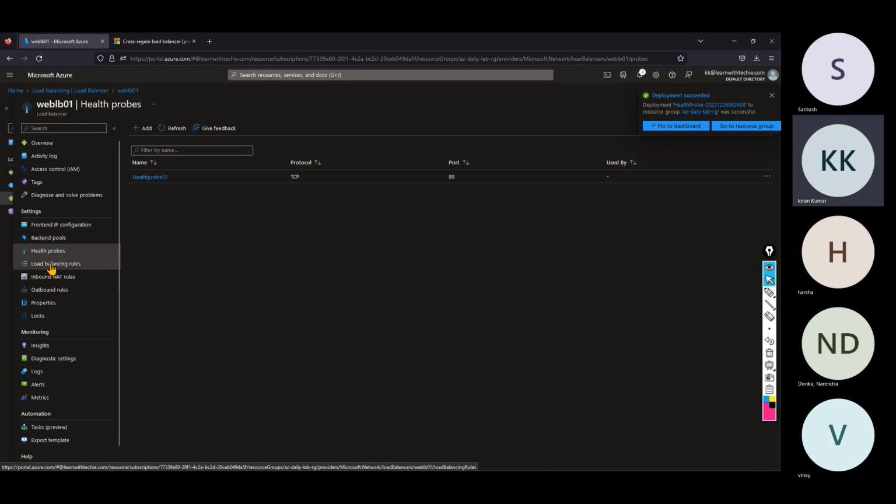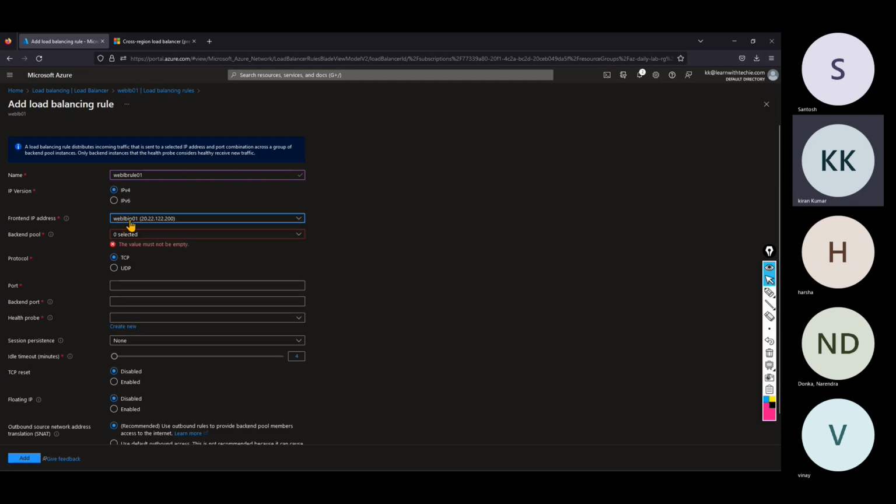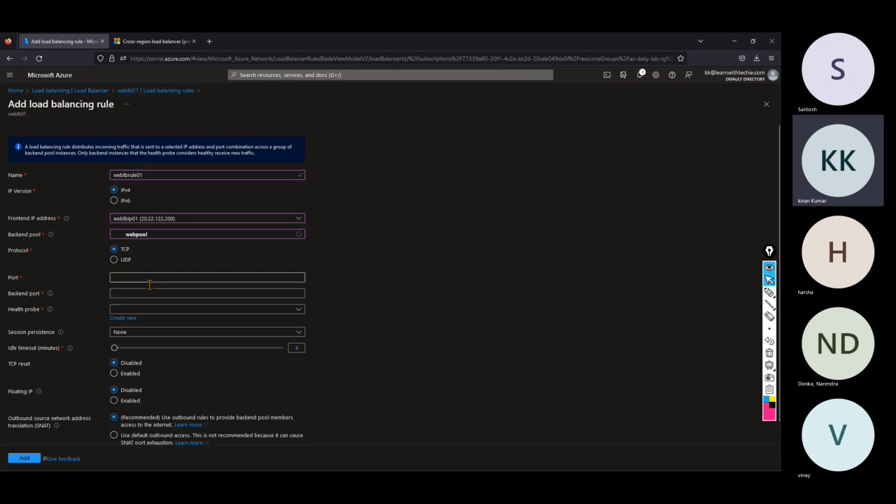Okay, and next, we are going to create the load balancing rules. Click on add. Here for the load balancing rule, I'm giving the name web LB rule 01. I'm using IP version 4, and I selected that front end IP address. For backend pool, I selected the web pool, and for the front end port number I'm using port number 80. If you are using a different port number, we need to provide it properly, otherwise it won't work. And the backend port number is the same thing. And here the health probe we already created, I'm selecting.